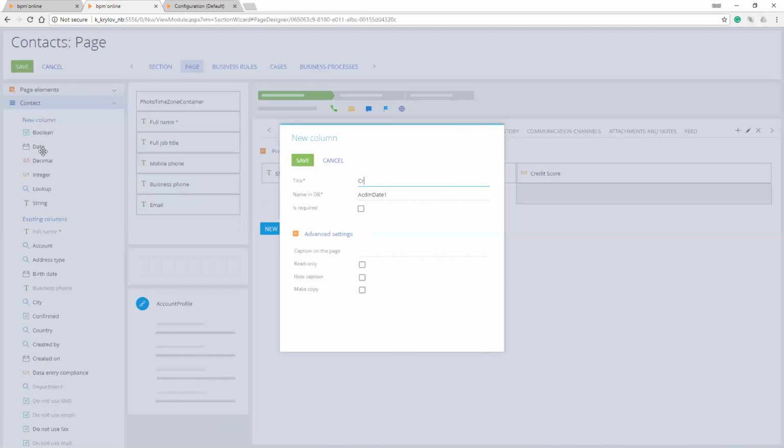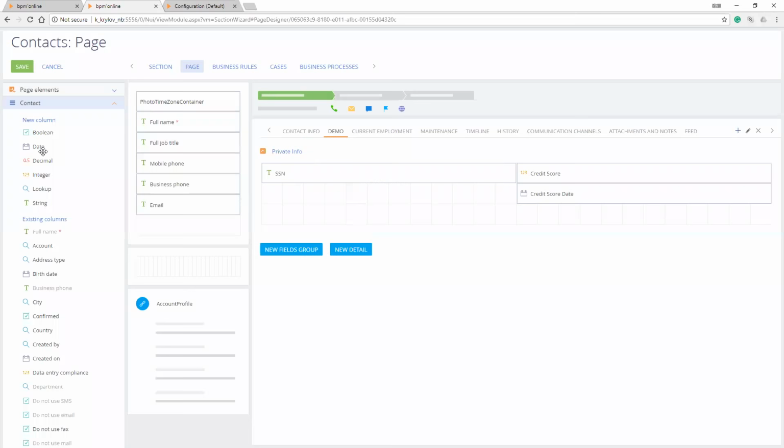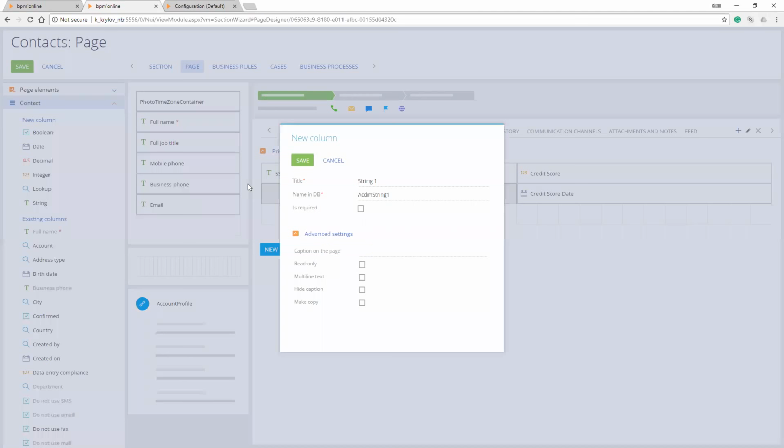So credit score and date. And then I'm going to do credit score date here. And then maybe a couple of other fields. If you can think of something, let me know. But otherwise, oh, maybe a credit card. So let's use another one for credit card. Credit card. And let's call it credit card.